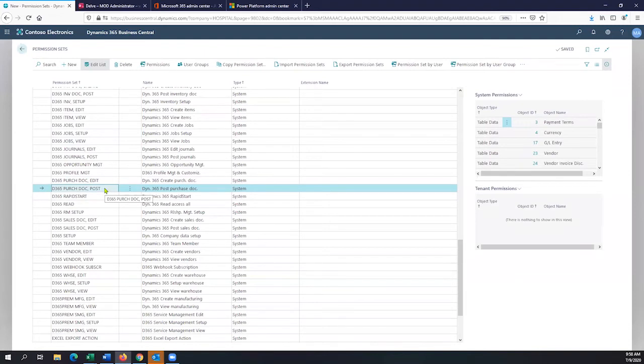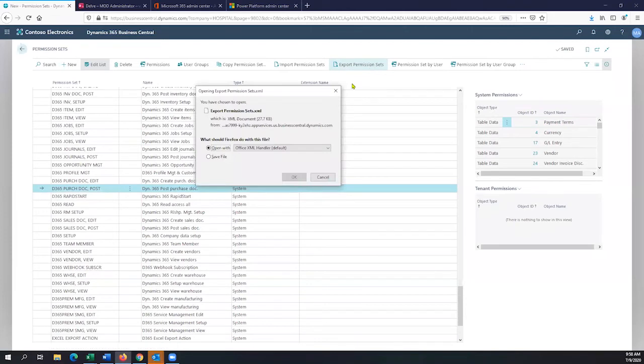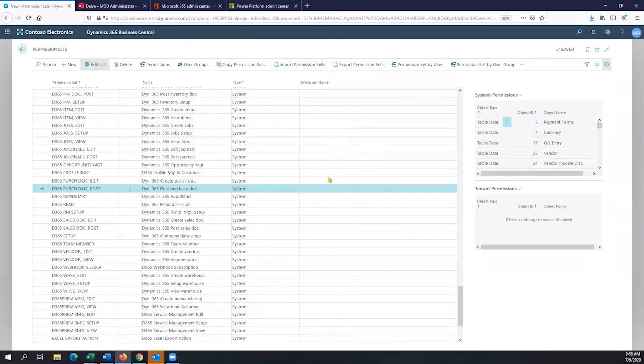Let's say that you want to try something, you would perform this type of action in a sandbox or test environment. But we can just import and export your permission sets. So if I click on export, this is going to export an XML file, and our security roles are actually an XML file. And then you can import it in another environment. This is the basics of permission sets.